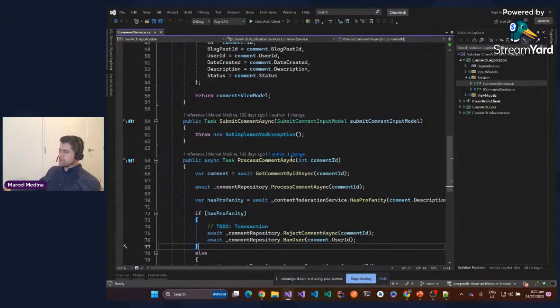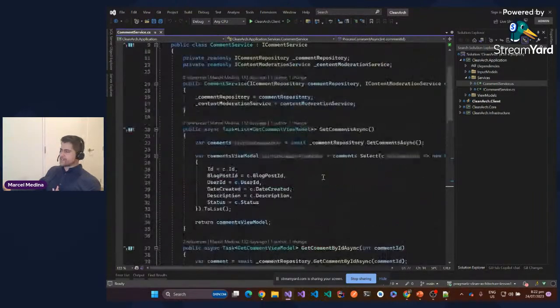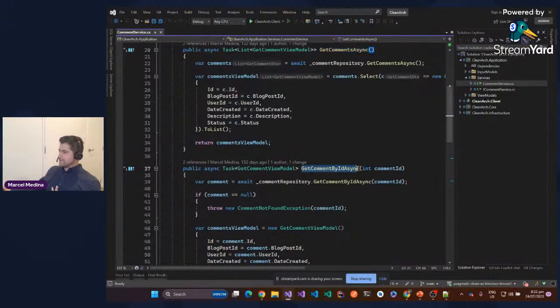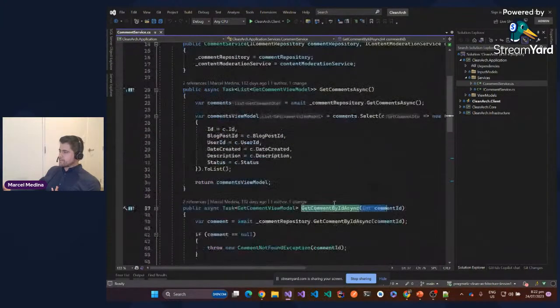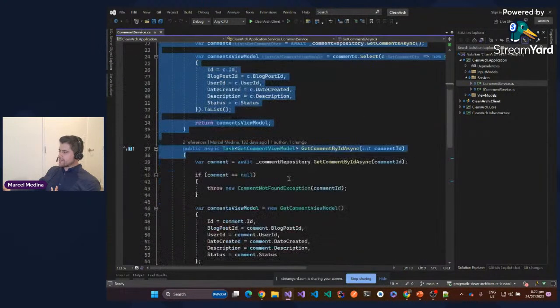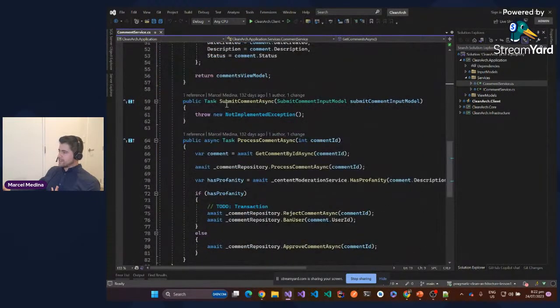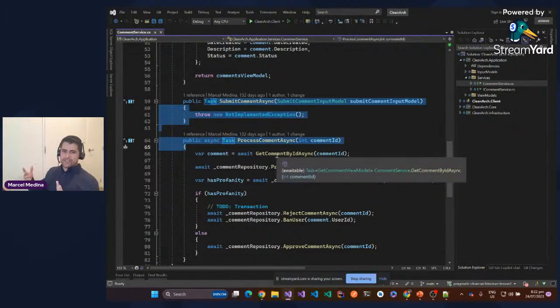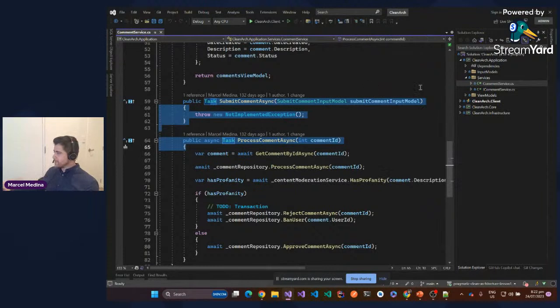Coming here, what we can see in terms of queries, right? We have this get comments and get comment by ID, those two. So we have two gets in here, queries. And what sort of commands? Well, we have submit, and we have process comment. So we have two of each. What we're gonna do is split them to start, right?